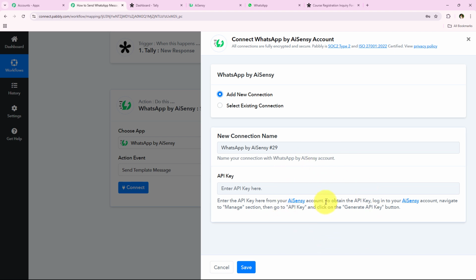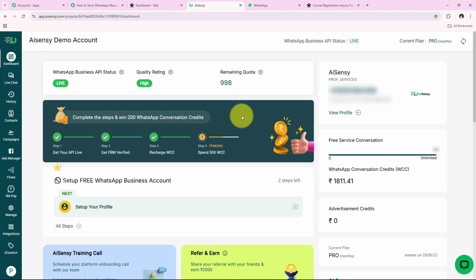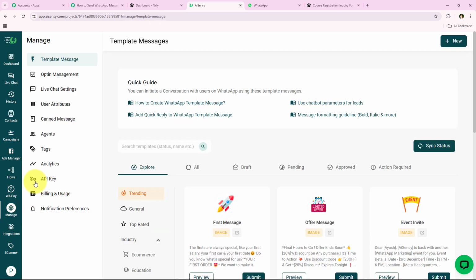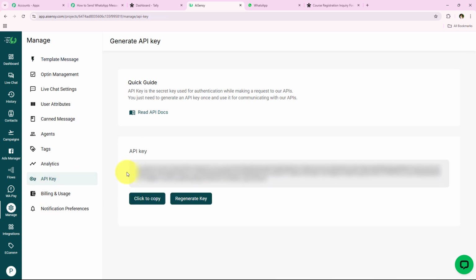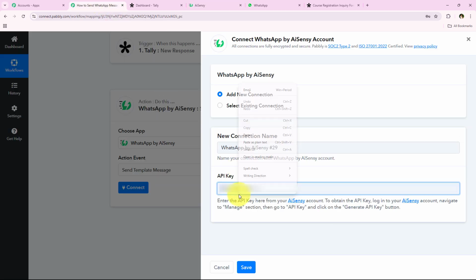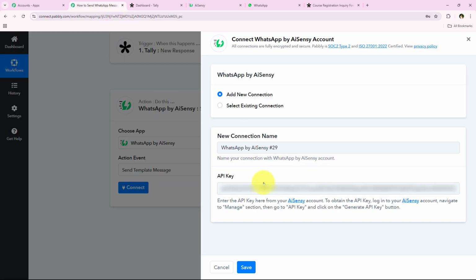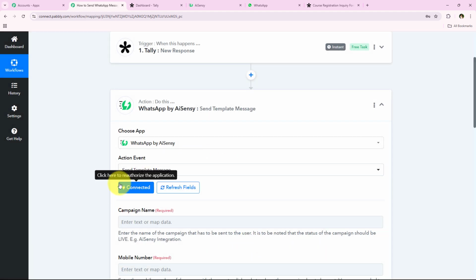To obtain the API key, it says to log into your AiSensy account, navigate to the manage section, then go to the API key and click on the generate API key button. So we're going to follow the same. I'm going to open my AiSensy account, and from the left side bar we go to manage, and there you can see API key. This is the API key. I'm going to copy it and paste it right over here in our workflow. After entering this API key, we click on save, and you can see that we have successfully connected our AiSensy account with our Pabbly workflow.